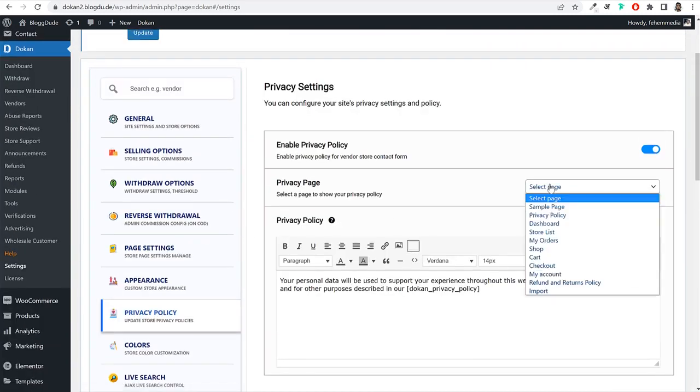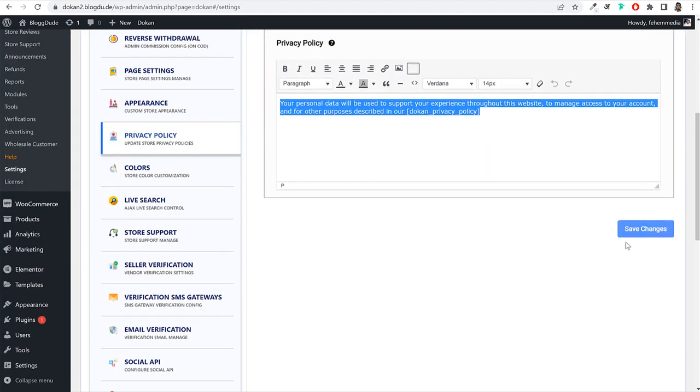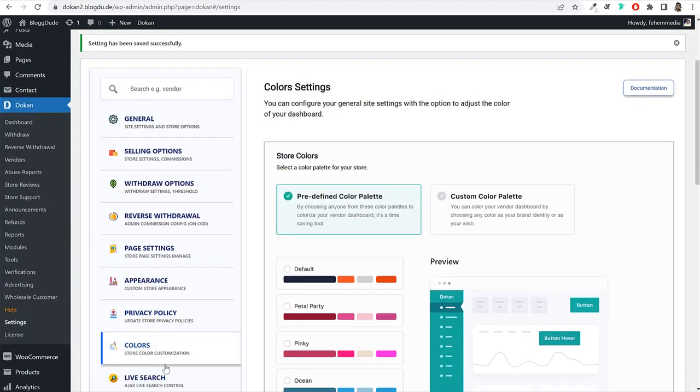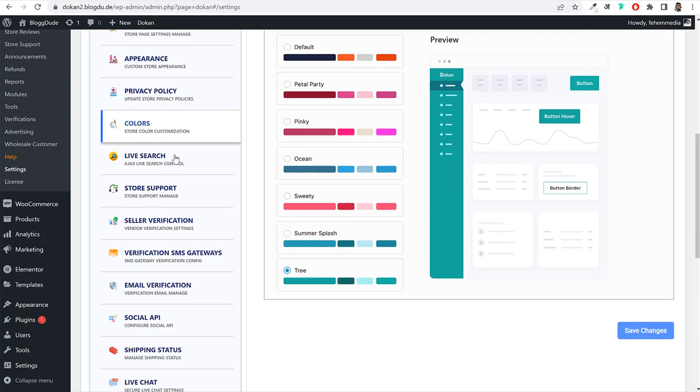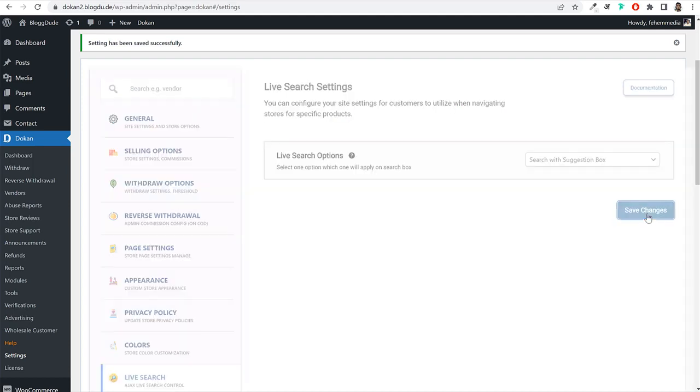Privacy policy page, you can select your privacy policy page over here. After that you can add some privacy policy statements over here, and then click on save changes. Color, we have already seen, we have changed the color palette. Then live search, auto load replace current content, or the first option. I would recommend you to select the first option, search with suggestion box.